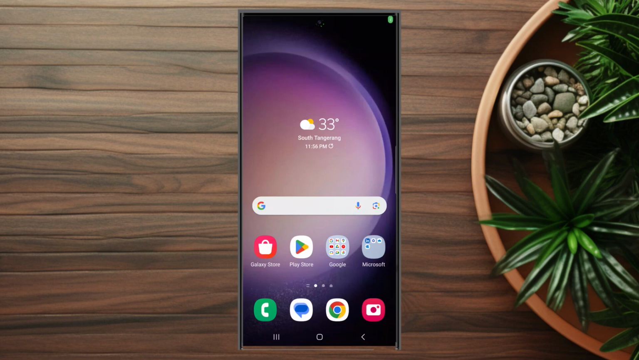In this video, we'll be taking a look at how to turn on two-factor authentication for WhatsApp on the Samsung Galaxy S23 Ultra. This will work for the S23 Ultra and most versions of the S23 as well.